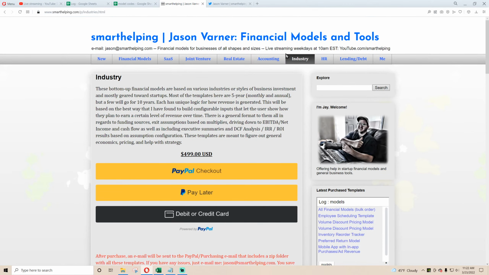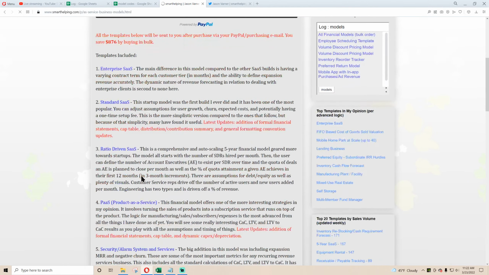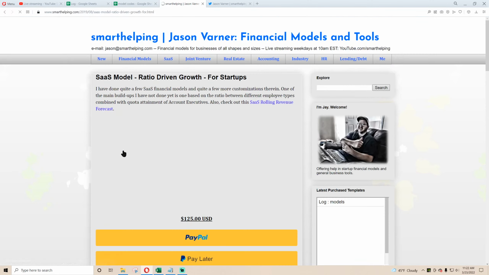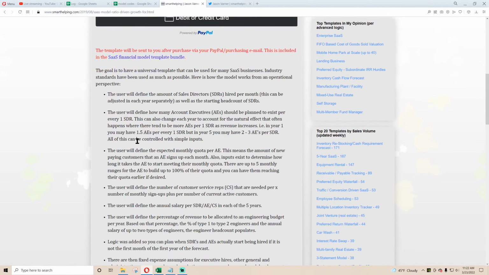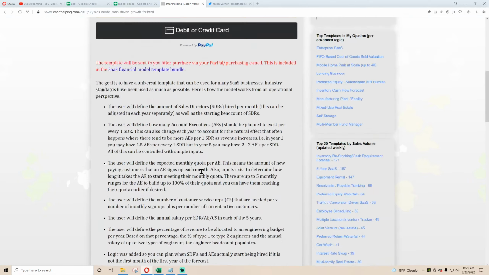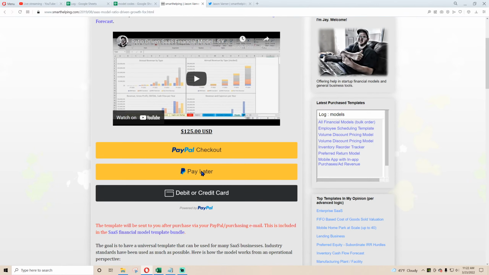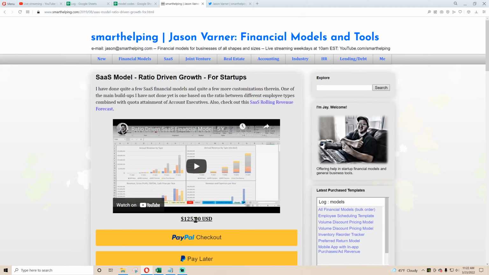Oh, I don't know. So next week I'll be doing the upgrade to the ratio-driven SaaS model. This is a model where you're basically primarily gathering customers based on the work of sales directors and account executives. And the whole template runs off of ratios and performance of the account executives. So I really, really, really like the logic in this one. And adding the 3 statement model and cap table is just going to improve it.